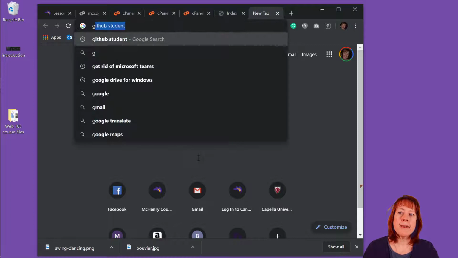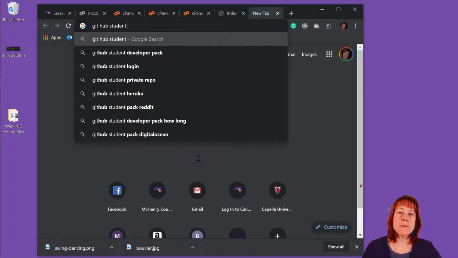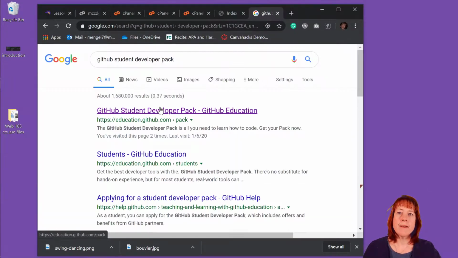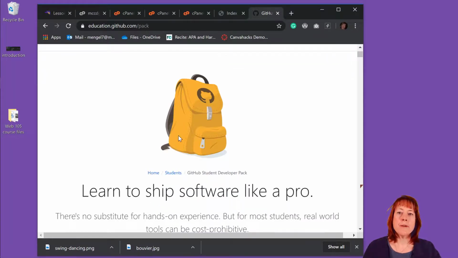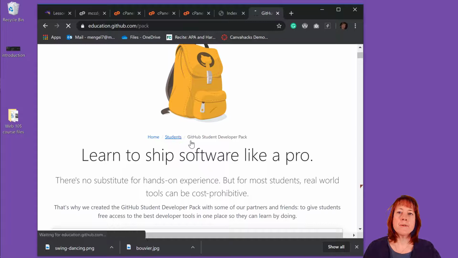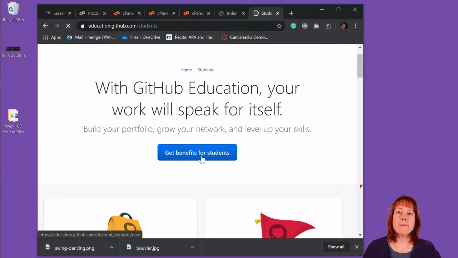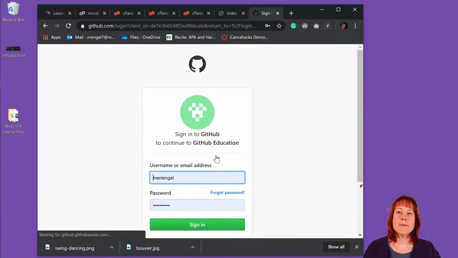So you want to look up GitHub Student Developer Pack. There will be a link to it in the assignment. And for this, you're going to need to have your MCC student email set up. So you want to go here and go to Students, Get Benefits for Students.